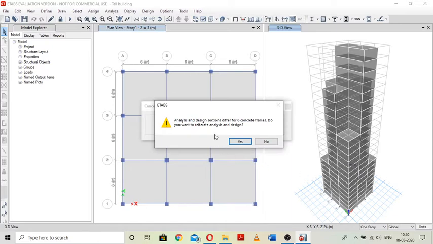It shows that six concrete frame members are again failing and asking permission to reiterate those analysis and design. Again, it will choose another higher dimension members from auto select option and analyze and check the design. For now, I am clicking on no, but we have to perform this until and unless suitable members are selected.